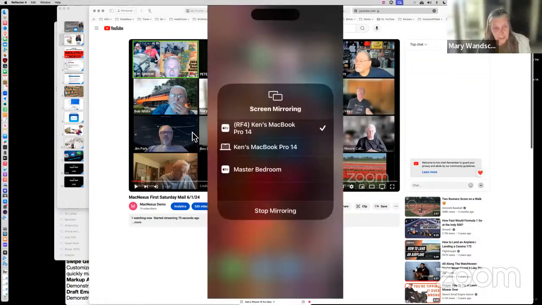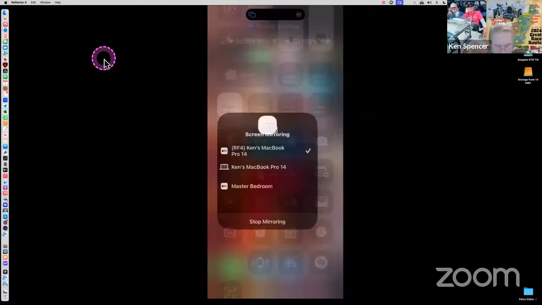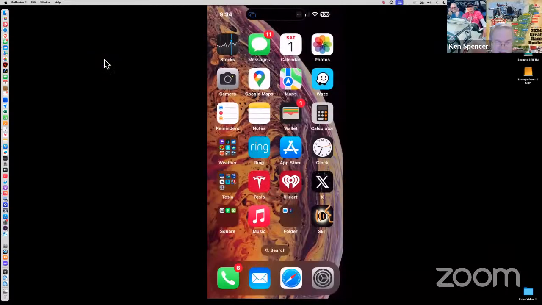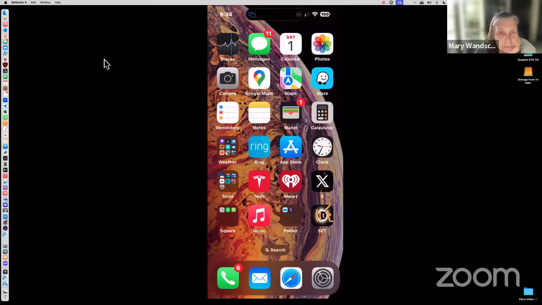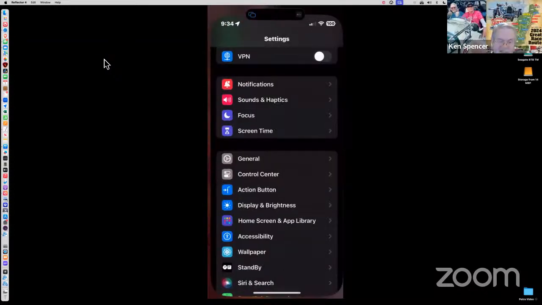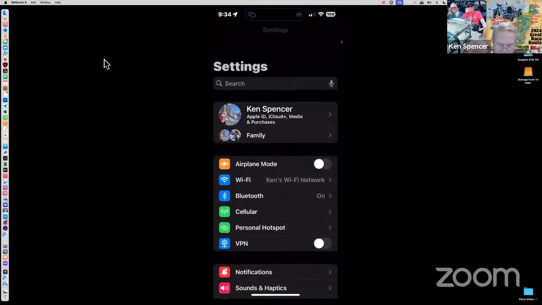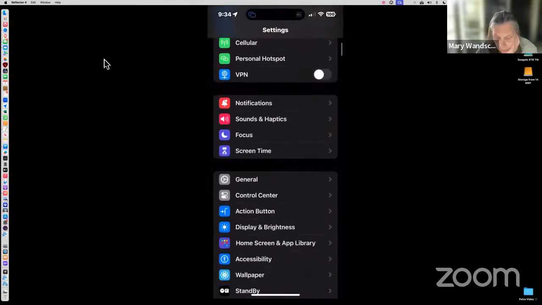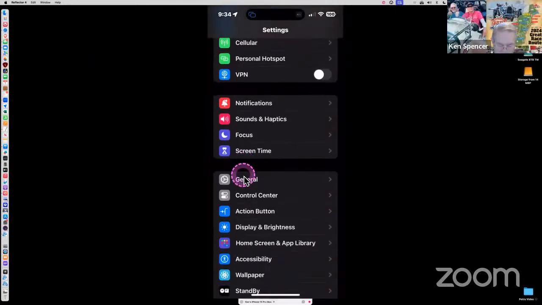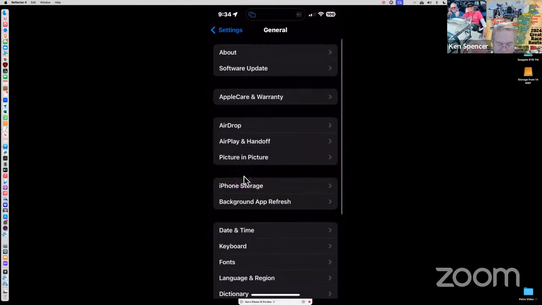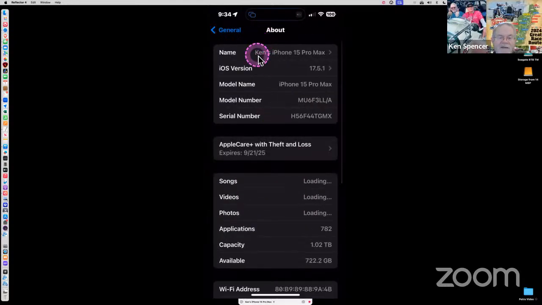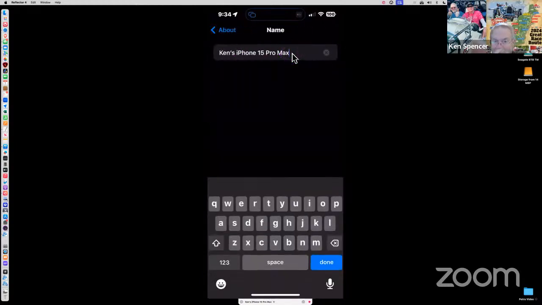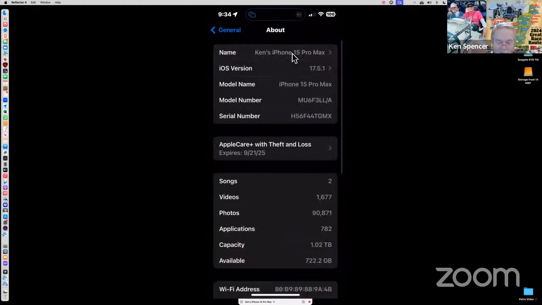And I'm guessing many people have the problem. You start having lots of devices and you can't tell them apart. Okay, so in your iOS device, whether it be iPad or iPhone, go to Settings, General, which is right here, and then click About. And right there, you can click on that and name your phone whatever you want, or name your iPad whatever you want.